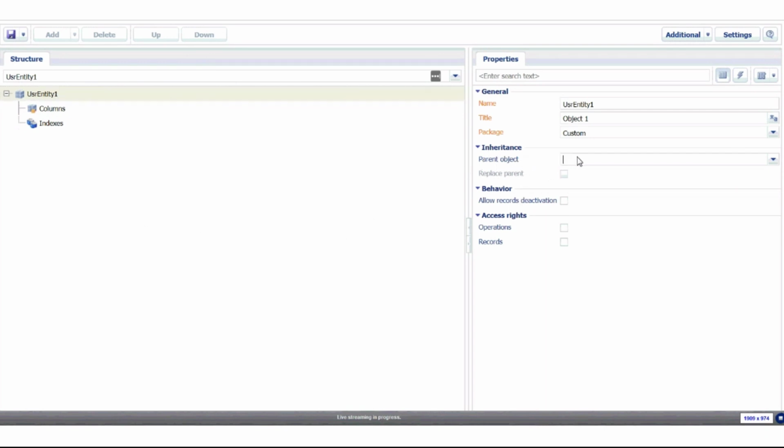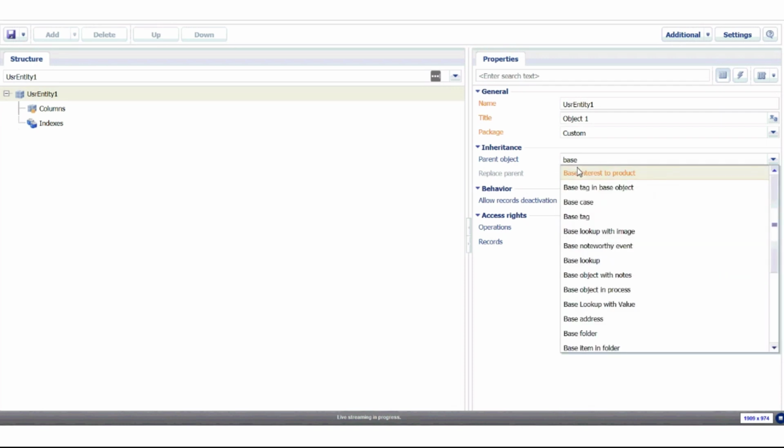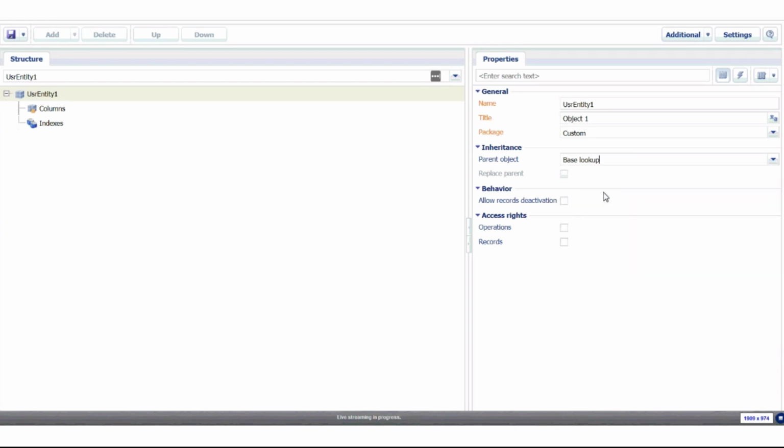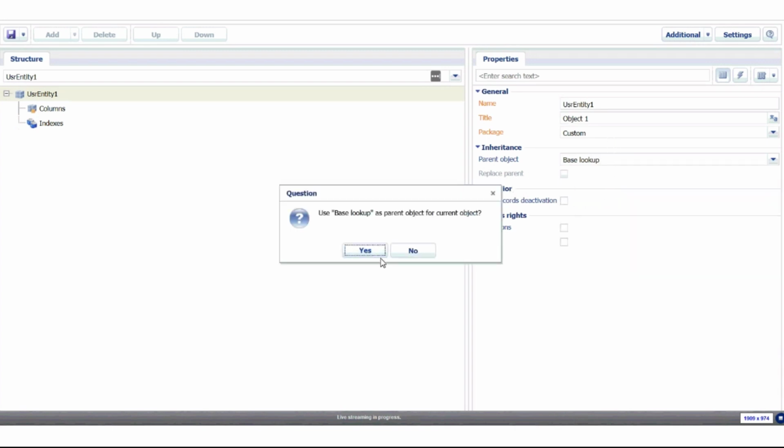Anytime you create a new object in the configuration tab, you do need to inherit from something, and that's what's going to give us all of our system columns, things like the ID, the created by, the modified by. In this example, we're going to be inheriting from the base lookup object, so that's also going to provide us 2 columns to start with, the name and the description column, which will both be used as part of our lookup list. So to find the base lookup object, I can simply start typing here in the parent object field. Like I mentioned, I'm looking for the base lookup object. I'll confirm that is the parent object I want to use.